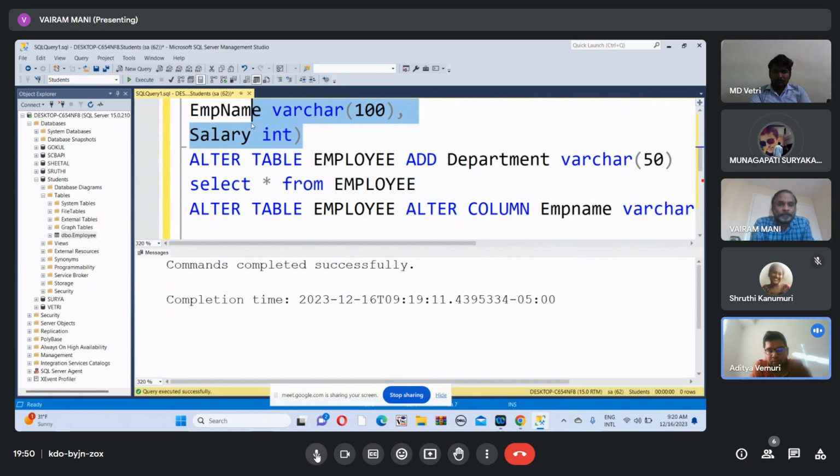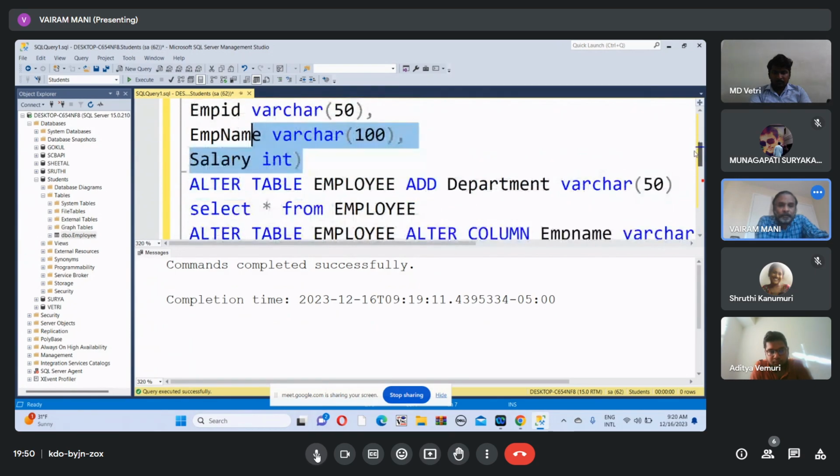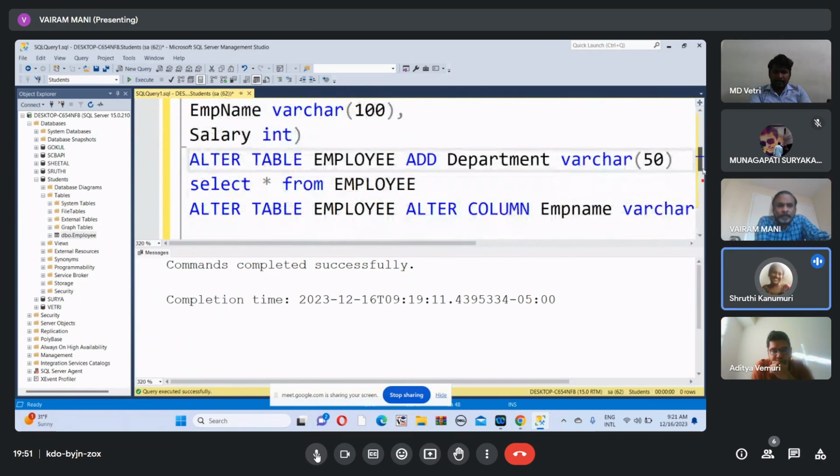I think no, because we created the table with only this much field, only this much column name. We did not add the other columns. See, we have created a table, and then we have altered it, and we have dropped it, right? Correct.